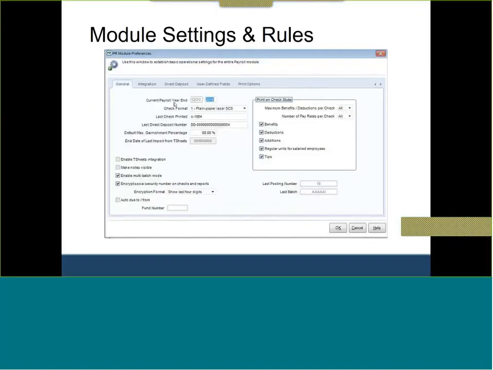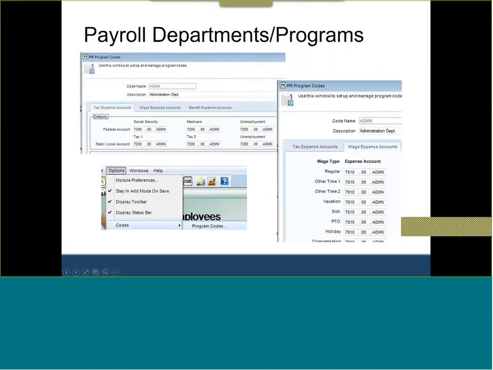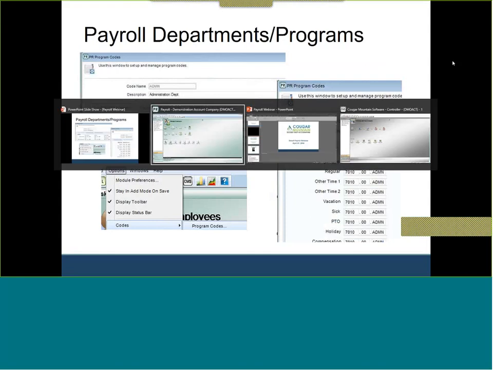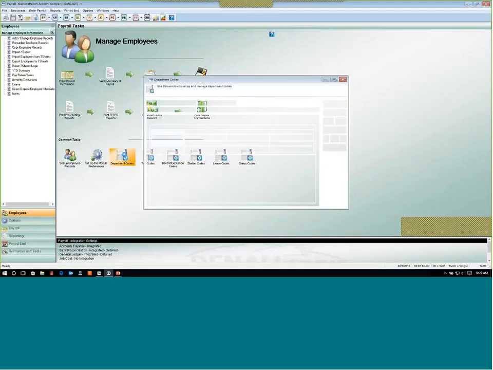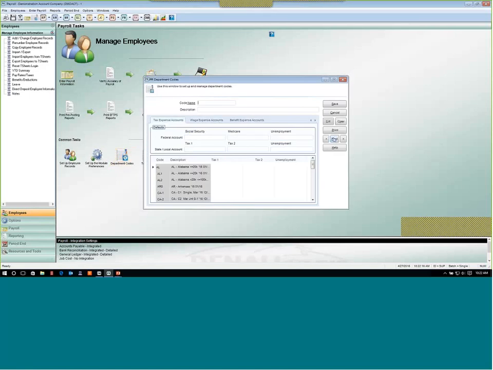Now, what is a department code in Denali Payroll? Department codes are a way that you can break up your payroll expenses by departments or by programs. If you're a nonprofit organization, you can break up your payroll expenses by different programs or funding sources as well through your fund accounting system. With Denali Payroll, you have all of those features to designate different departments or programs that you want to break up your payroll expenses to.